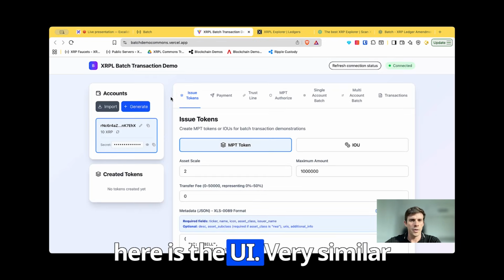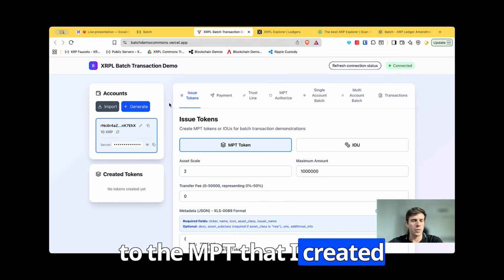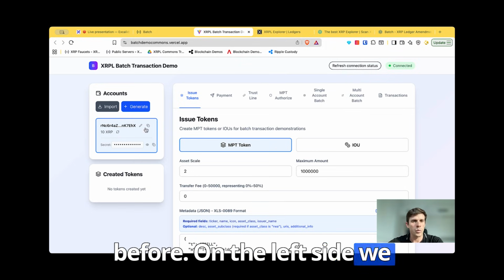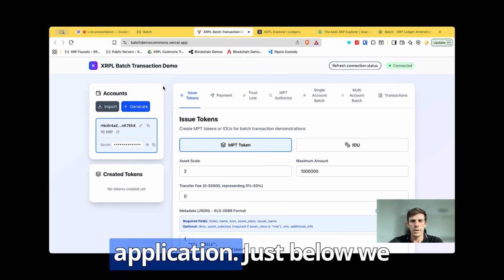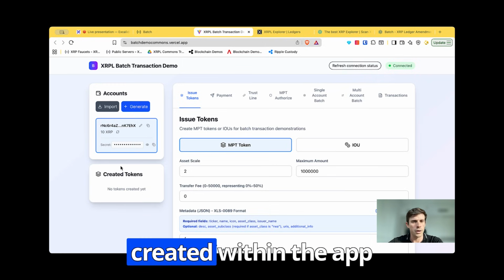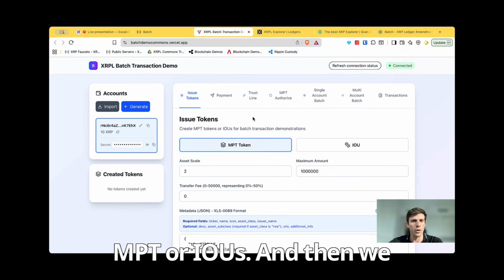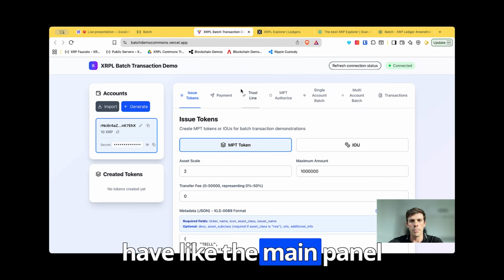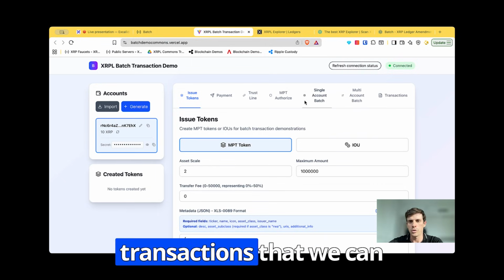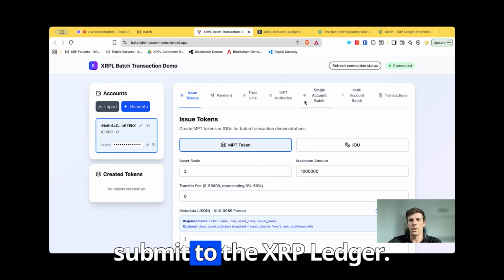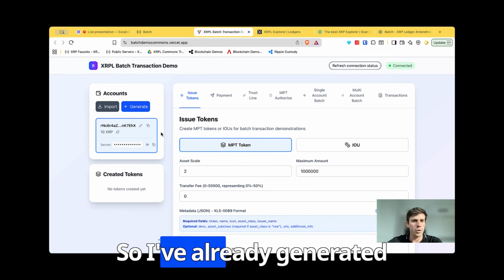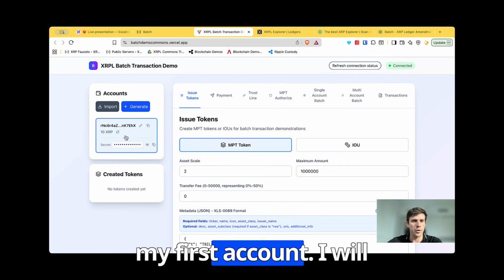So here is the UI, very similar to the MPT one that I created before. On the left side, we have the accounts managed by the application. Just below, we have the tokens that we created within the app, MPT or IOUs. And then we have the main panel where we have different transactions that we can submit to the XRP Ledger. So I've already generated my first account.